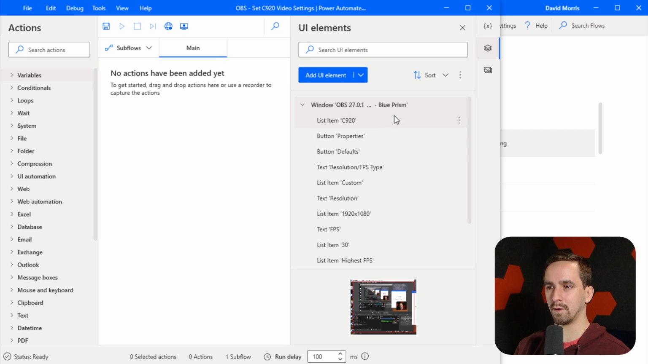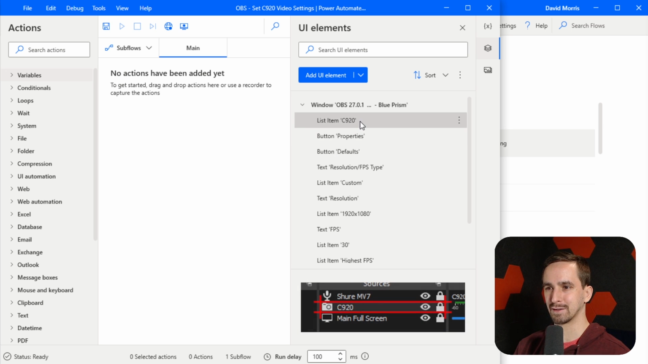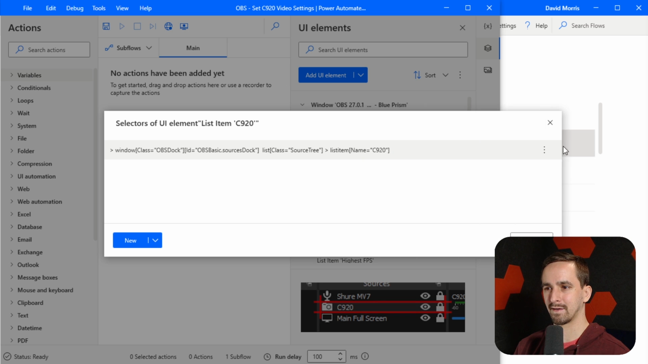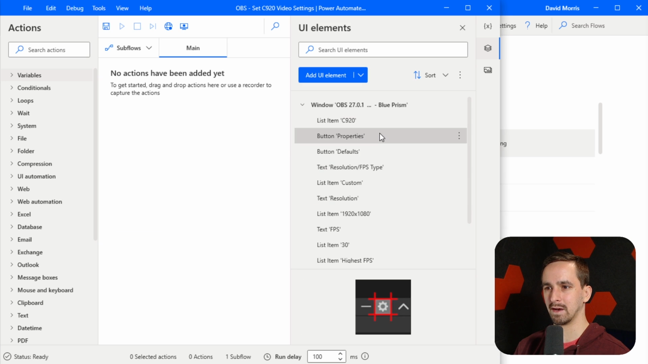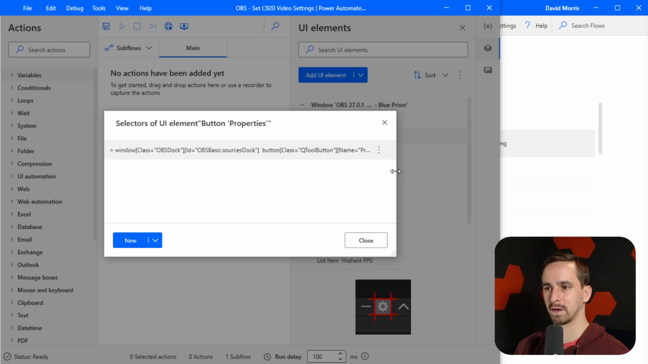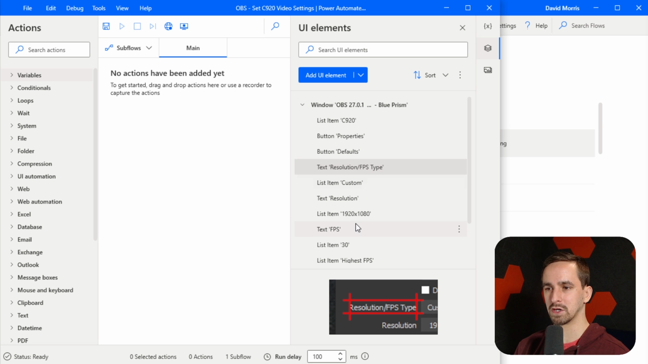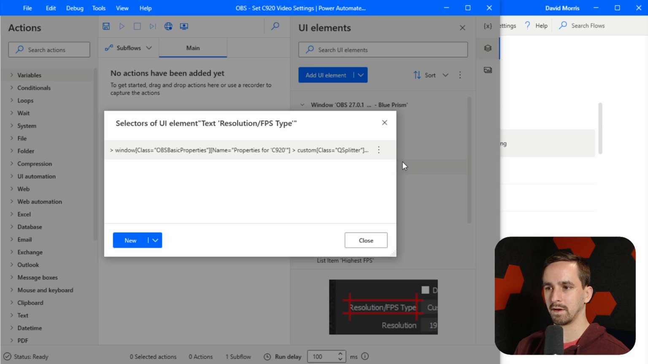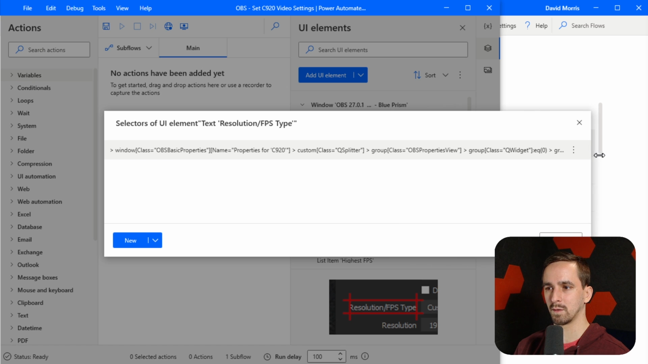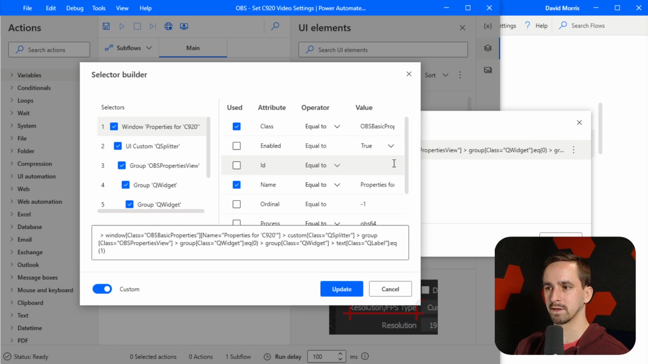All right, so now I don't know exactly where I am with validating these different things. I think we did C920, and then we've done the button for properties and the defaults button. Right, and then this is where we changed everything. So let's look inside of here and make sure that this will work. Yeah, we want to change this.